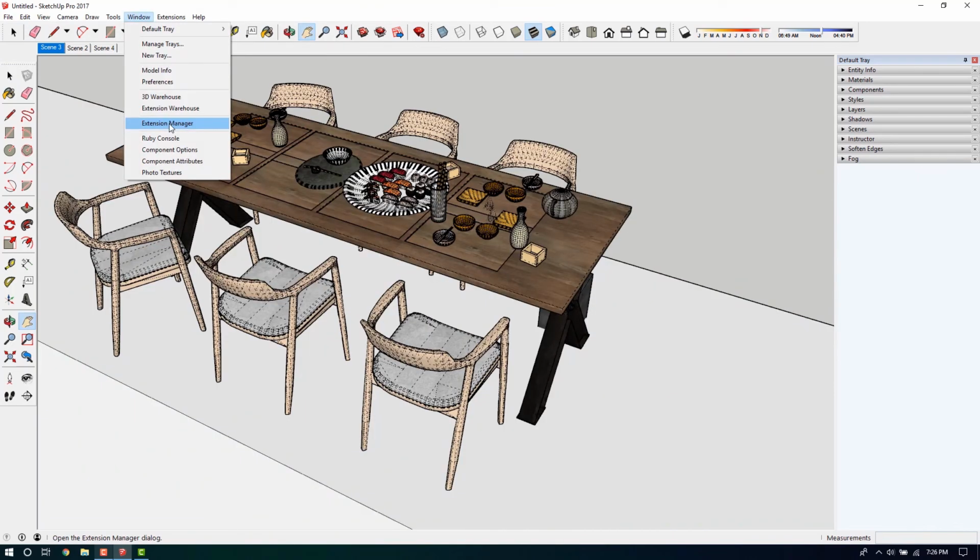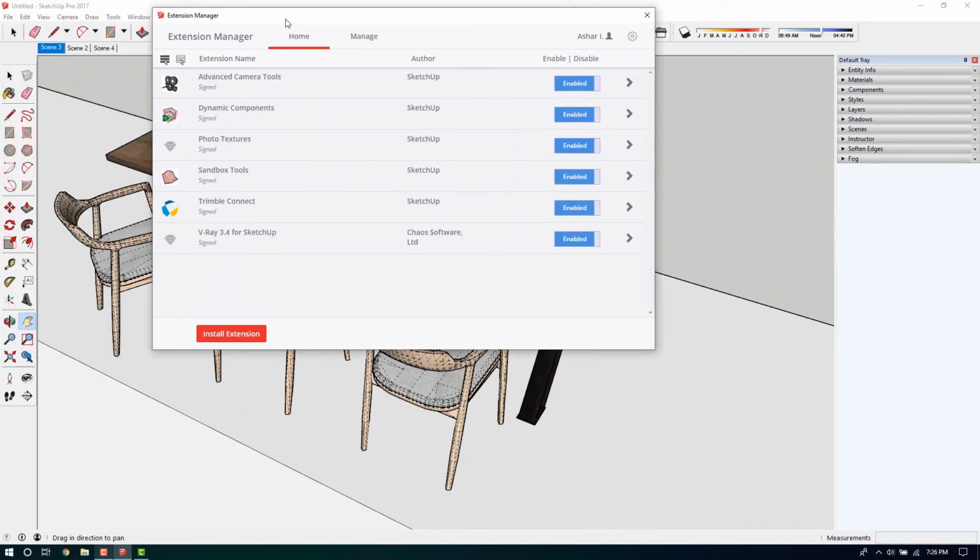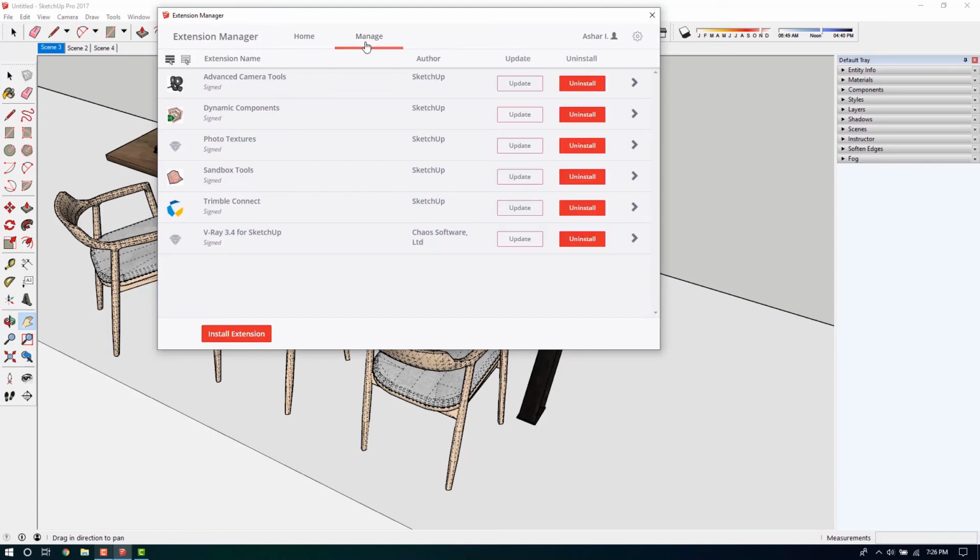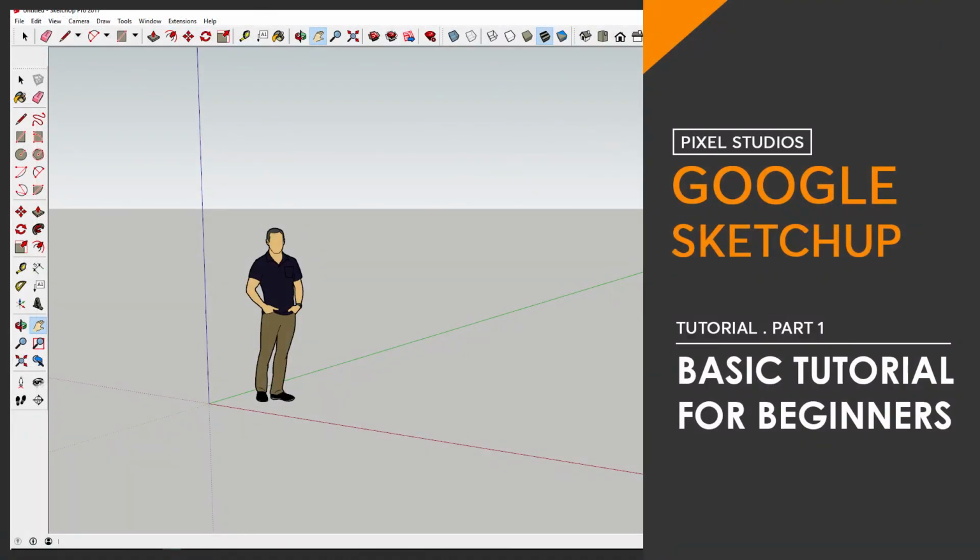Extension Manager controls all of your plugins and extensions. You can update, delete and even install new extensions from here, like currently I am using V-Ray Renderer. We will be covering V-Ray in another tutorial in full length.